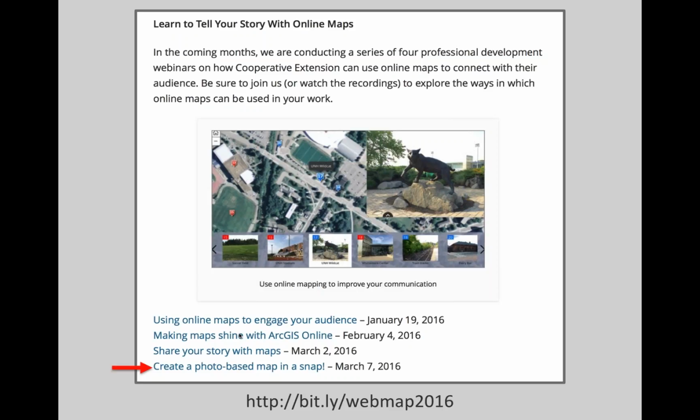The next webinar up is on Monday, March 7th, and we're going to very specifically focus on how you use that geotagging map. How do you take a lot of different photos that you've collected, both how do you do it on your phone and also how do you do it online, to take that information and make one of those map tours. So that's coming up on March 7th.